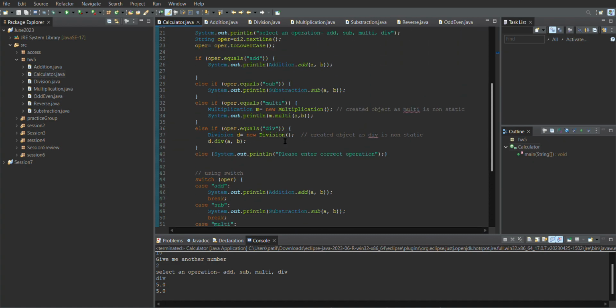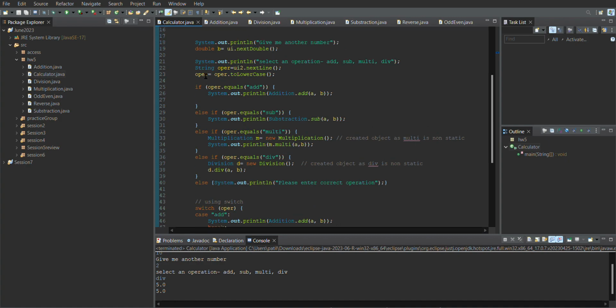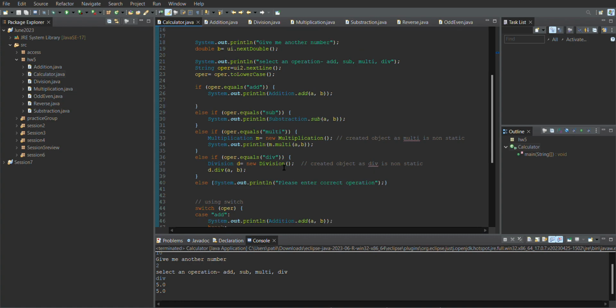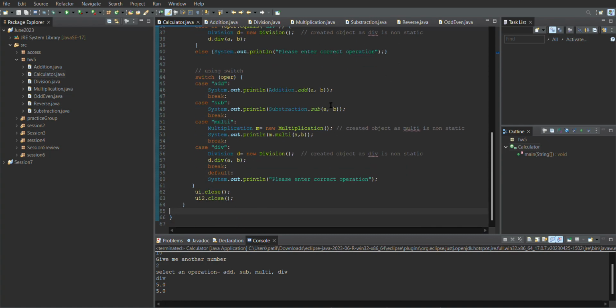One more thing, here you can see I have used OPER dot toLowerCase. So even if the user enters any operation in capital letters, it will convert it to lowercase, and then it will compare it with the rest of the answers. So here is the code. Let me just go ahead and run this program.